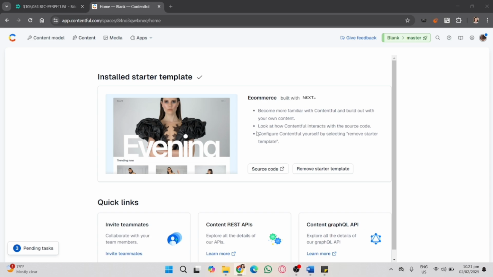First, let's identify the LCP element. Before optimizing, you need to find the LCP element on your page. This is usually a large image, or it could be a hero banner or featured image, a heading, or a background image.